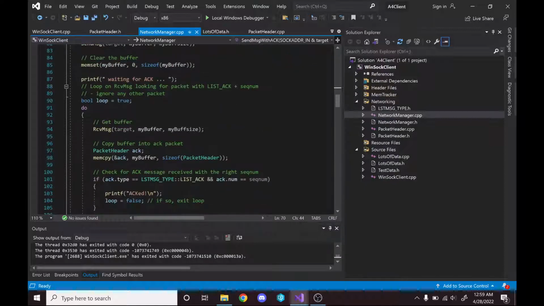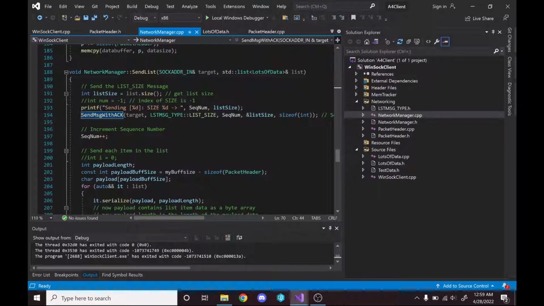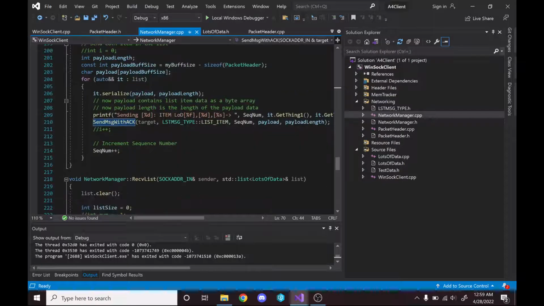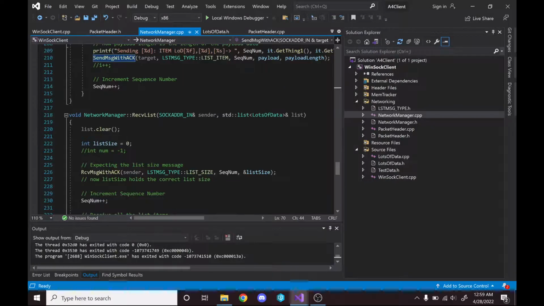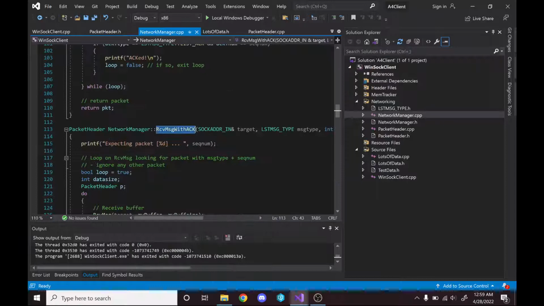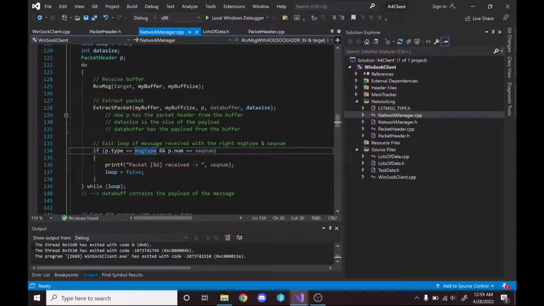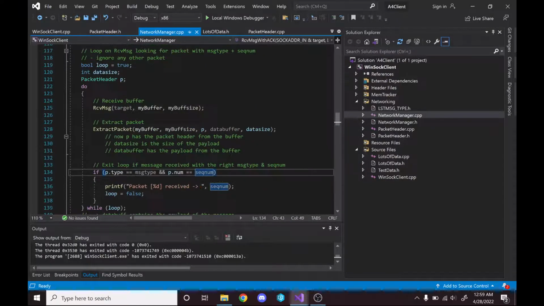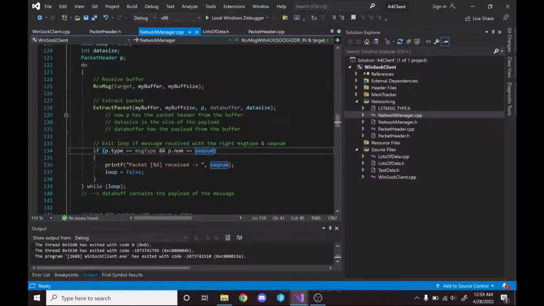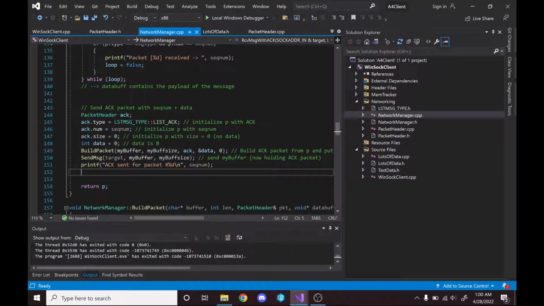Right. And then you're waiting for the ACK. So that is basically the send. Back to the send list, you send the size first, and then you loop through everything and send them. On the receiving side, dealing with duplication, same thing where you just wait for the message type and sequence number that you want, and you stick around in here. Then you send the acknowledgement after you get the thing that you want.